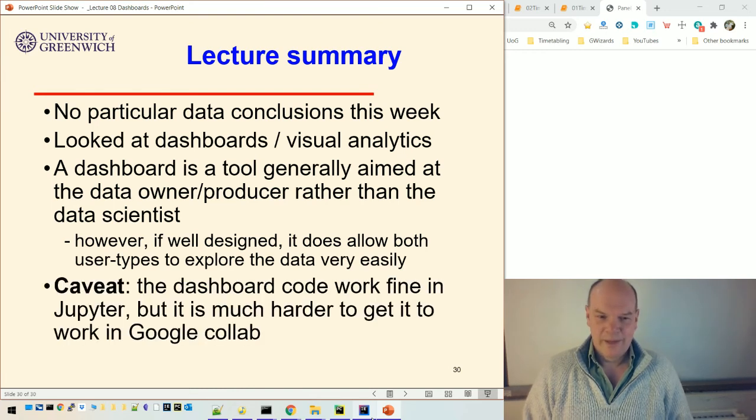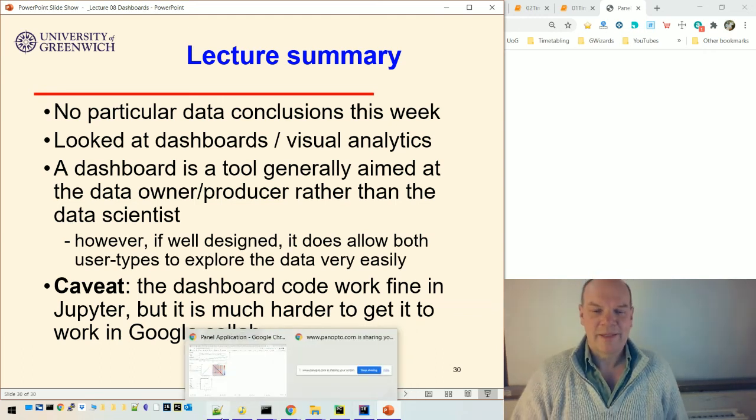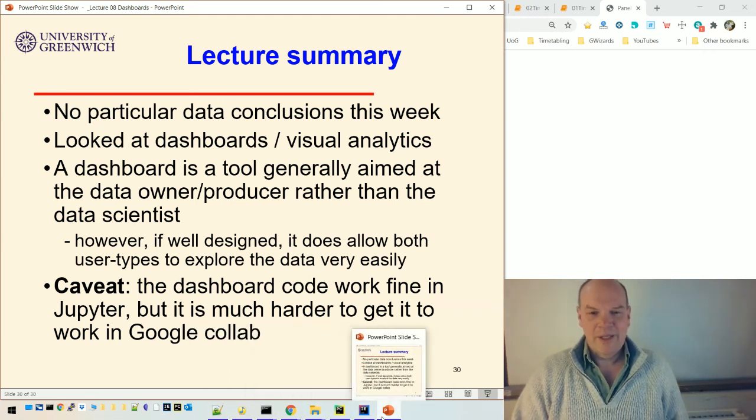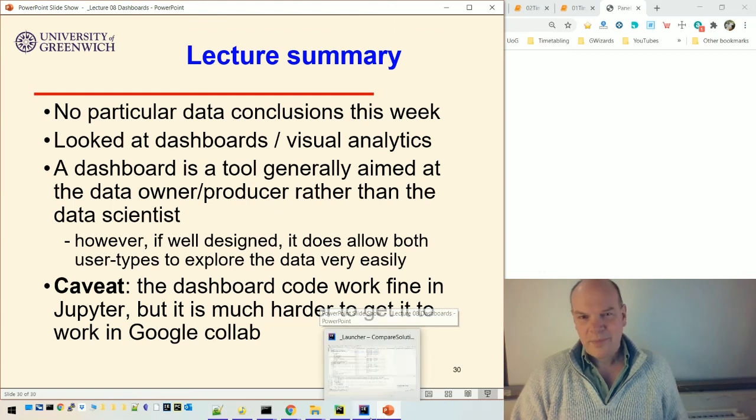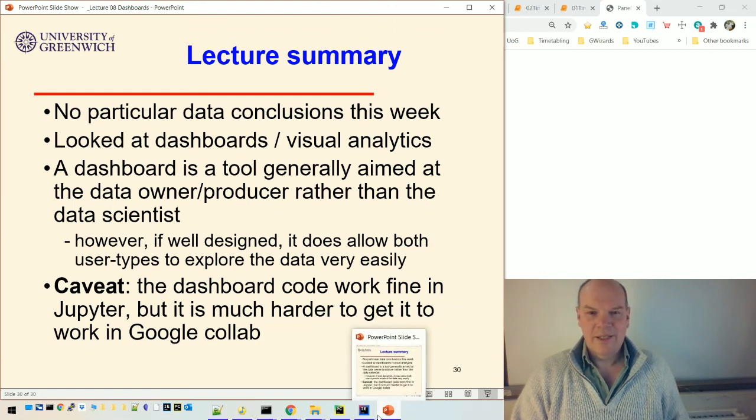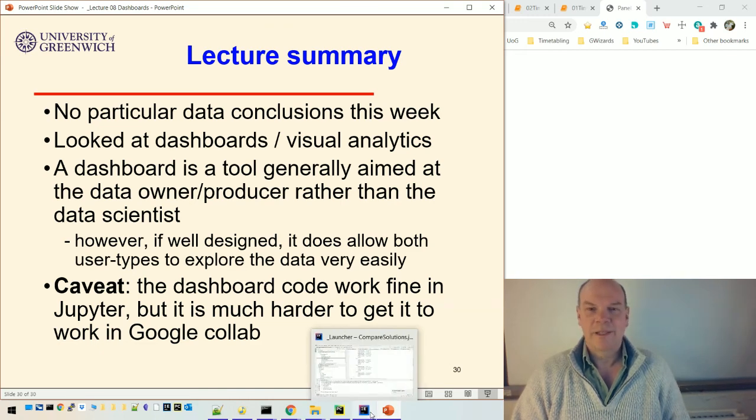Just a warning: this code only works in Jupyter. It should, in principle, work in Google Colab, but it's much harder to get that to work. So I recommend putting this into Jupyter. Okay, I'm going to finish there, and we'll move on next week to look at some new techniques. So not particularly visualization techniques, but looking at different aspects of the data by doing clustering and dimensionality reduction.